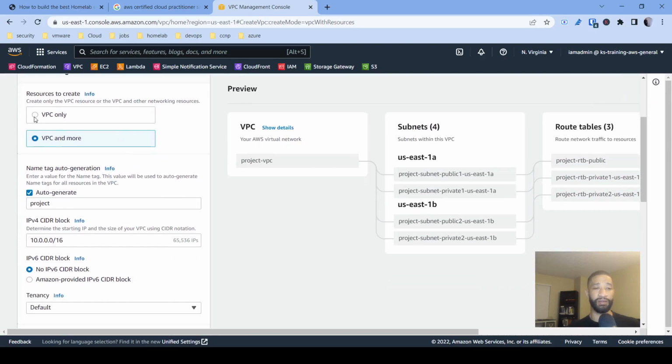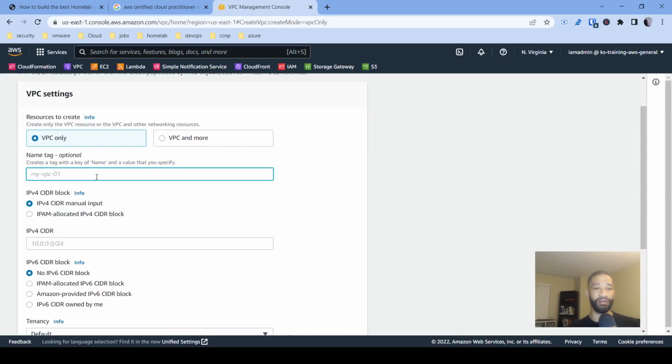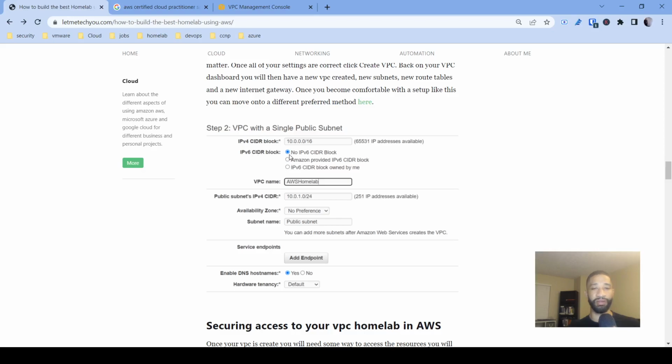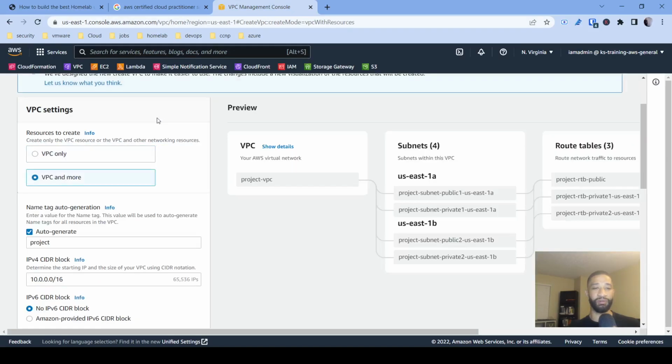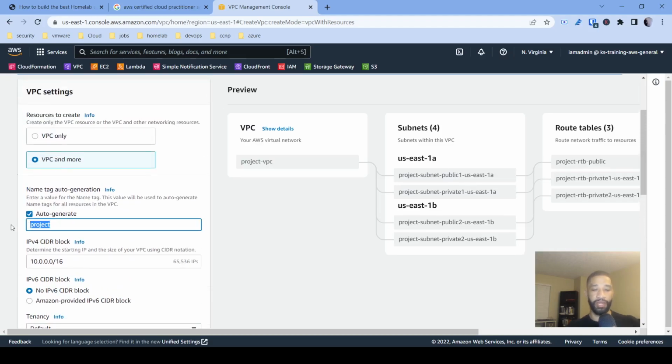And there's an option. Now this is their newer format. If you follow the blog, it might look a little different, but it's still essentially the same. I'm just going to go ahead and do VPC and more. And I'm going to just call this Homelab.